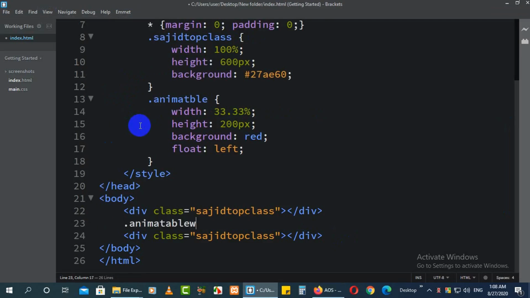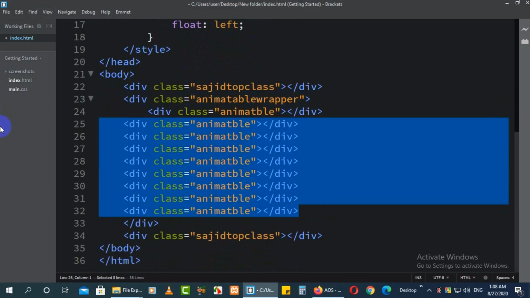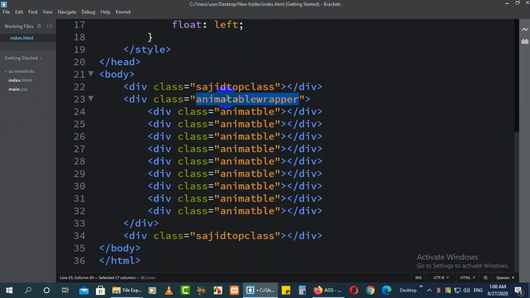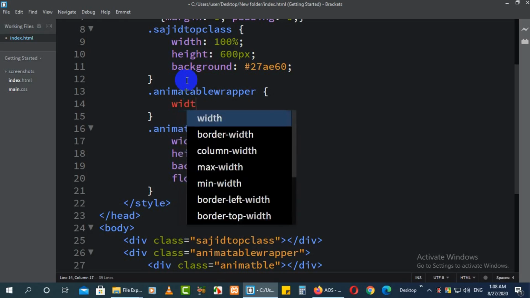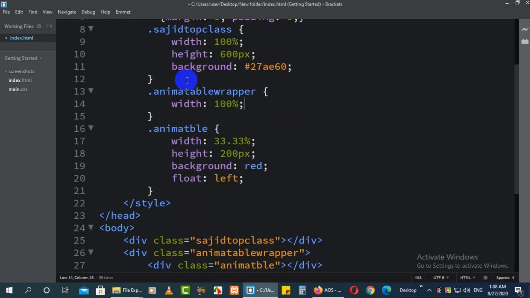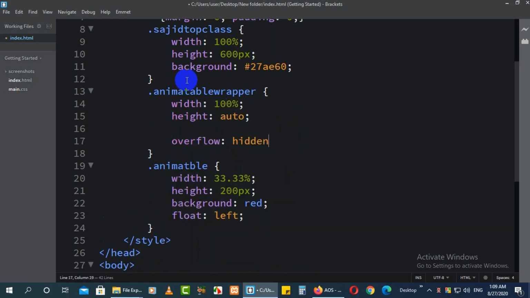animatable wrapper, and this class is only for formality purposes so that you can get it properly. So for that reason I take those classes. So make this width 100% and the height auto, and the overflow will be hidden.